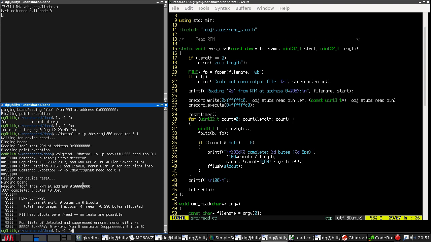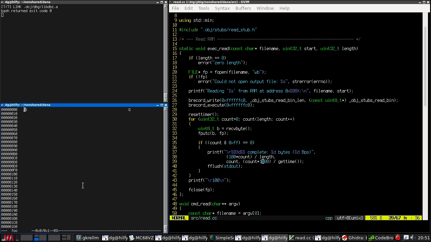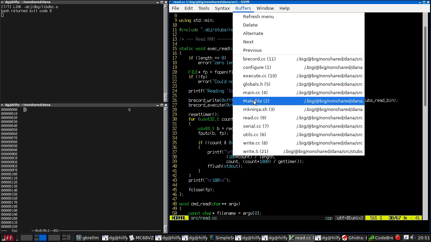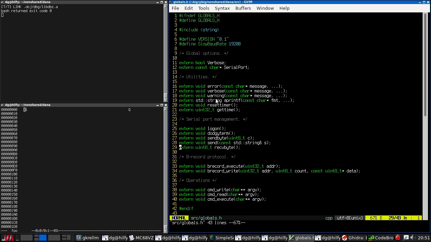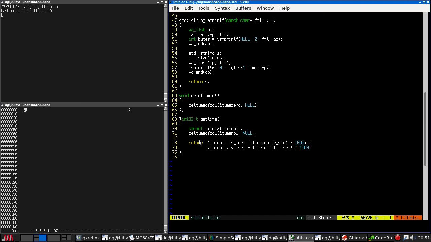So, has that read our one byte? It's read our one byte. Okay, so we need to just make sure that this doesn't cause division by zero errors if the time is too short. And the simplest way to do that is to just turn the time into a floating point value. This machine is quite a lot faster than the machine I wrote PBLQ on.